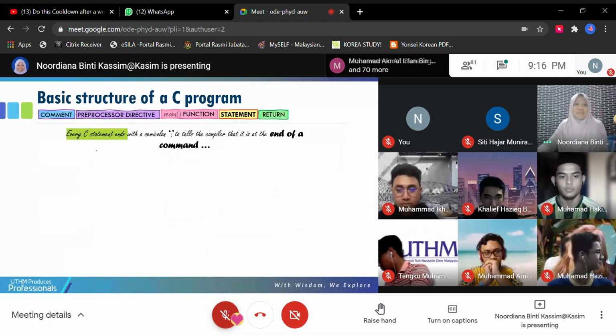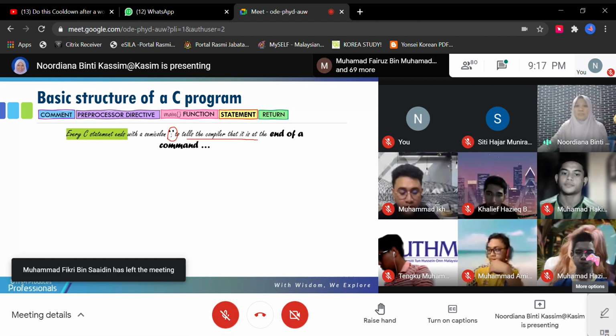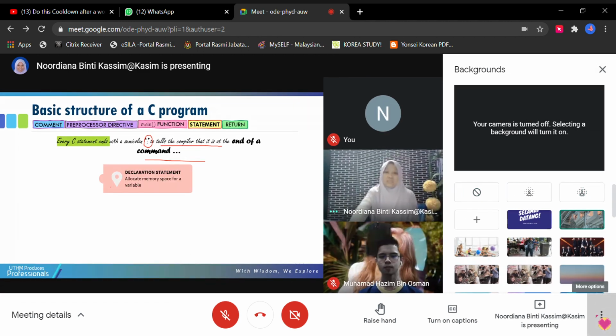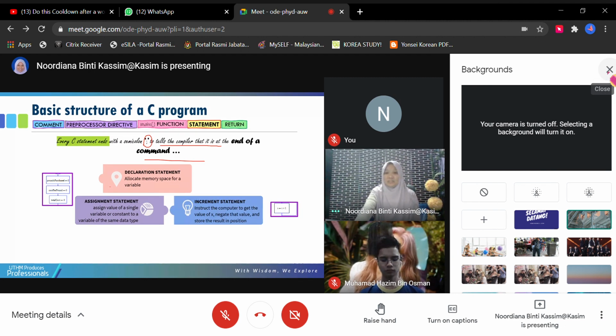Okay. Every C statement ends with a semicolon. Semua C statement dia berakhir dengan semicolon. It tells the compiler that it is the end of a command. Declaration statement allocate memory space for a variable. Ni assignment statement, increment statement.